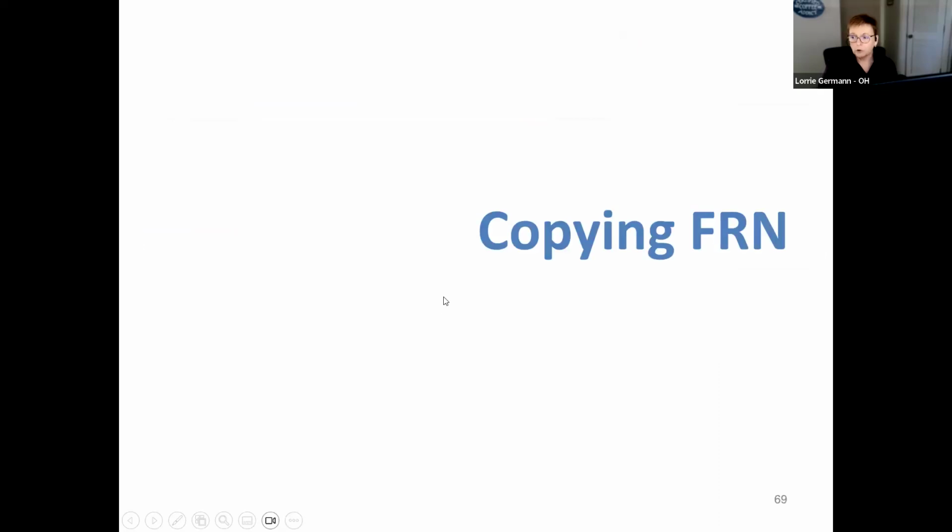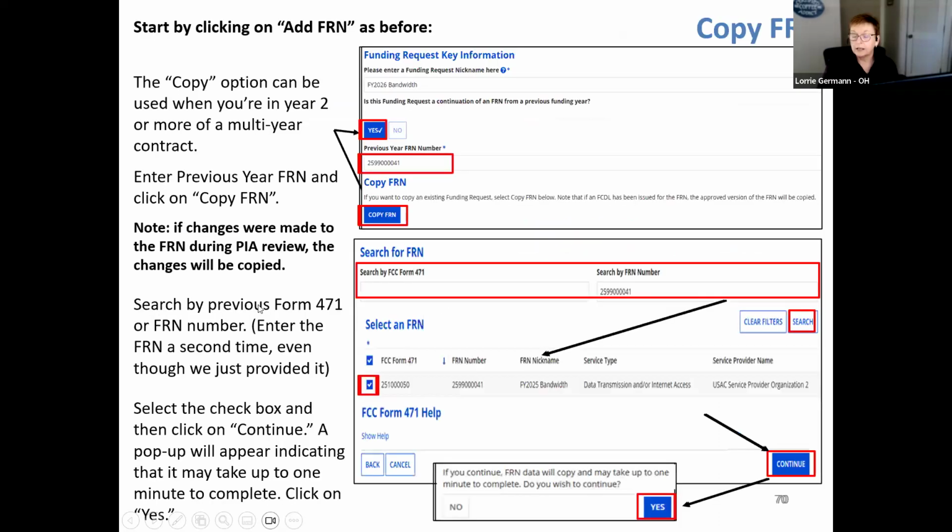Let me show you the copy real quick. All right, because this is our best friend. If you're in year 2 or more of a multi-year contract and you've had no changes, right, the cost is still the same, we have the benefit of copying. We still give it a nickname for this upcoming funding year, so I put FY2026. This time, though, when it asks, is this a continuation from a previous year, indicate yes, and then enter the 2025 funding request number.